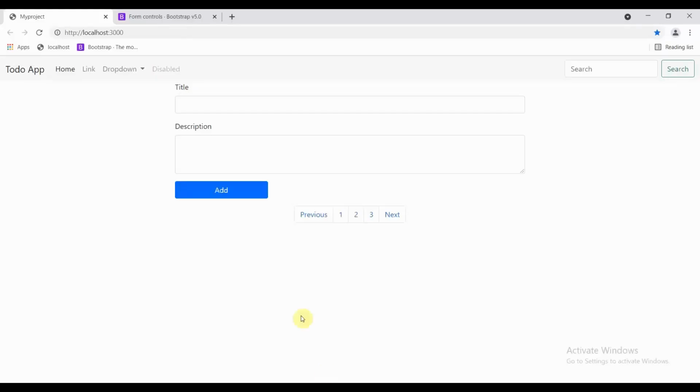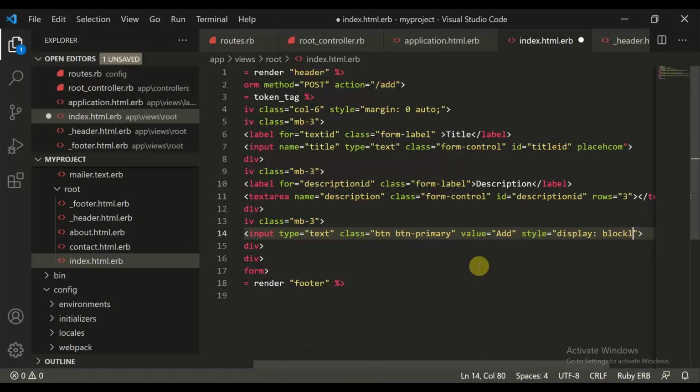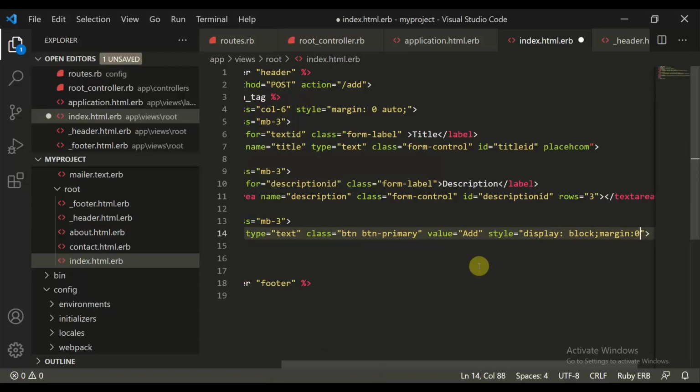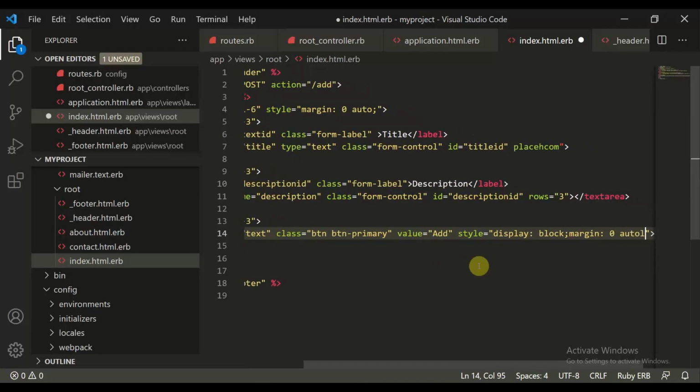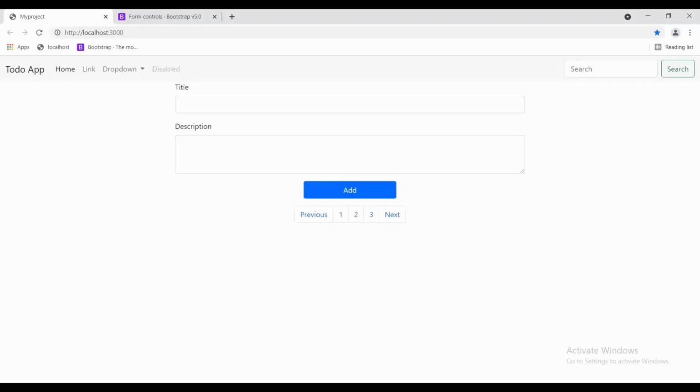Yeah, so this is a button add, and let's give a display block and margin 0 auto, because margin 0 auto will align this button to center. Okay, so let's refresh. Yeah, this looks perfectly fine. So in this tutorial we created all the parts needed to perform this operation.